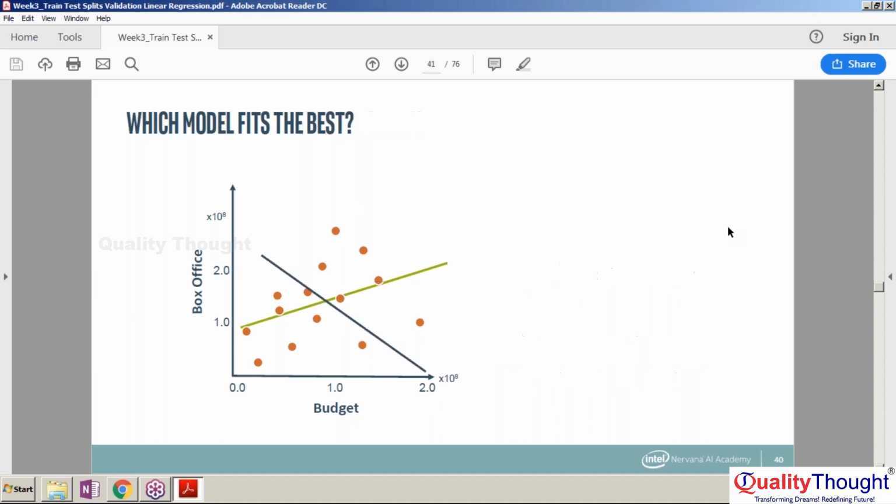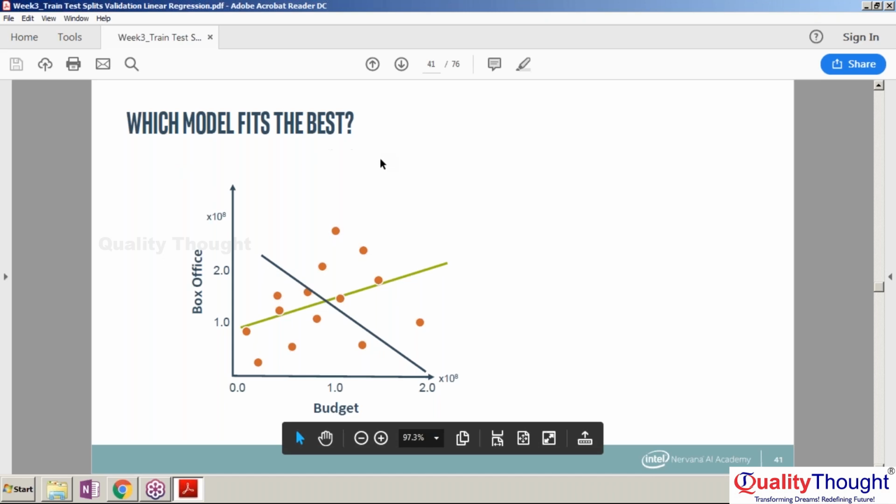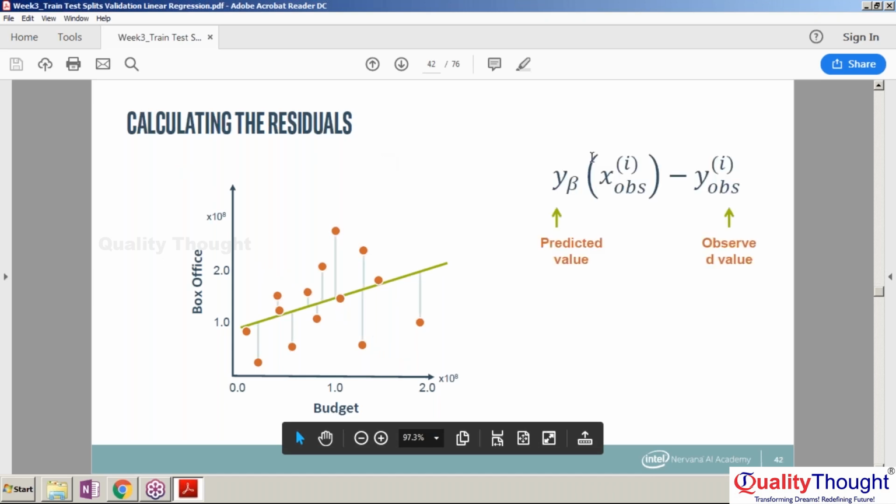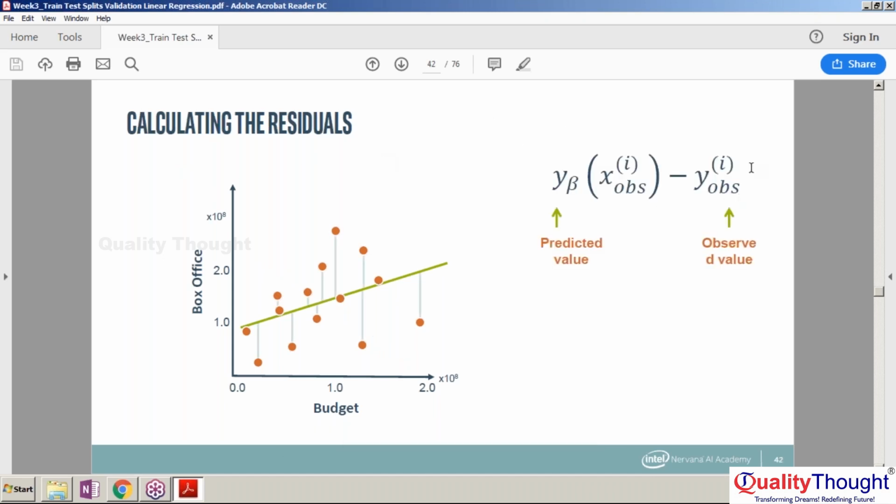In the same way, take a look at this one. We have a different line drawn. Which model fits the best? See, this is a predicted value and this is the observed value. The green line shows all the predicted values. And what are the observed values? Here are the observed values. So you can take the distance, the difference, between these two points.